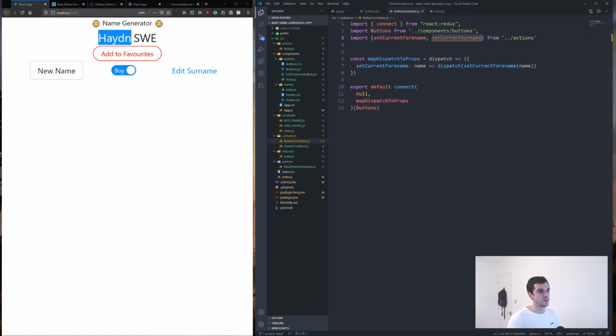And in fact, while we're here, let's just do exactly the same for the surname, because we're going to need the surname also. So set current surname is equal to name, and set current surname, because we're going to need that. So these are basically going to fire off, like, we are going to pass these methods into the component, and then we can call those methods inside our components, and it will fire off those actions to the store. So set current forename and set current surname are going to get passed into buttons.